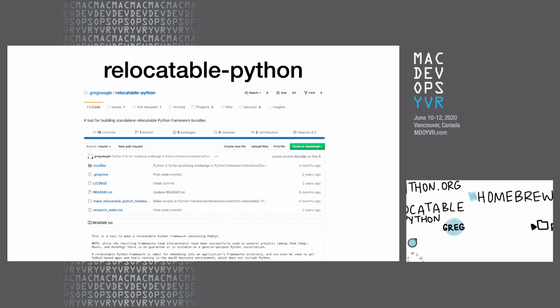And since he built this, it's also been included as the Python distribution that is used by Munki and AutoPkg. So basically, if you've used any of MDS, Imagr, AutoPkg, or Munki, which is probably quite a few of you, you're already using this. So it's been proven as a solution, at least in these scenarios.